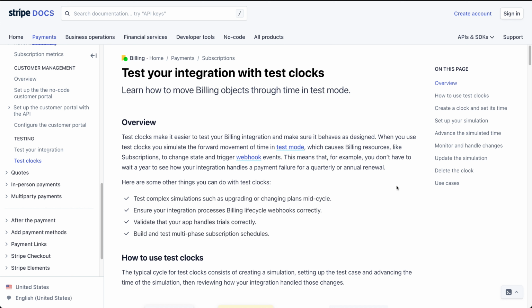Now, to advance the simulated time, we can again use the API. And what we're going to do is, again, we're going to call our Stripe test helpers test clocks method. And instead of create, this time we are going to do advance, pass in our clock ID and our frozen time. And that will give us the updated test clock object back as the return value. And the time would have advanced on that particular test clock.